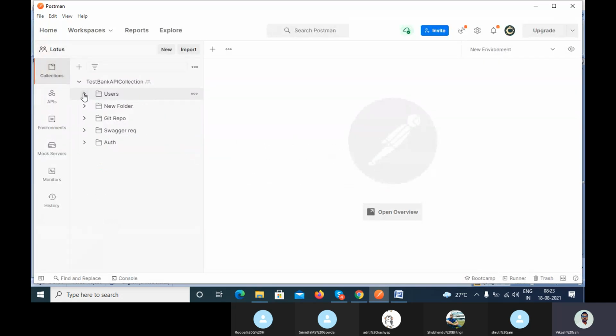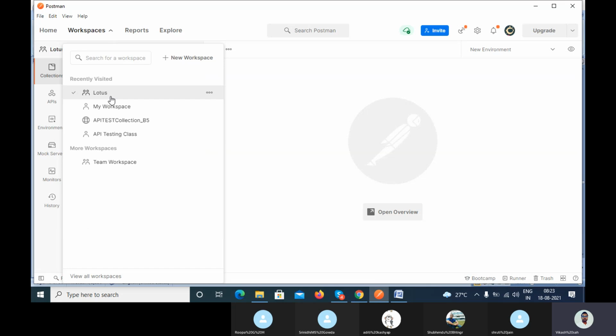Okay. So we have seen that we have the collection on the left hand side. We are adding the collection inside the workspace, right? This workspace is created by your project team lead or by the client, and the client will ask you to go and create the collections required for your project. So you are going to create them inside the collection.